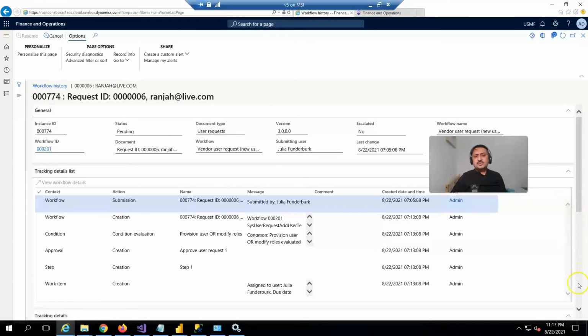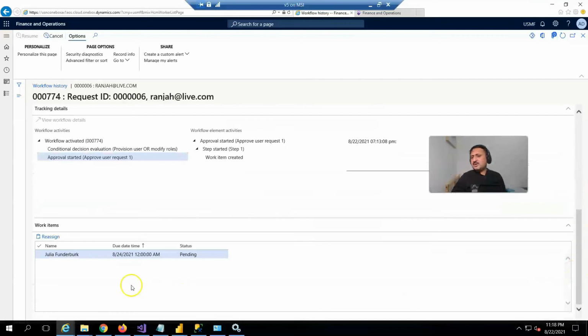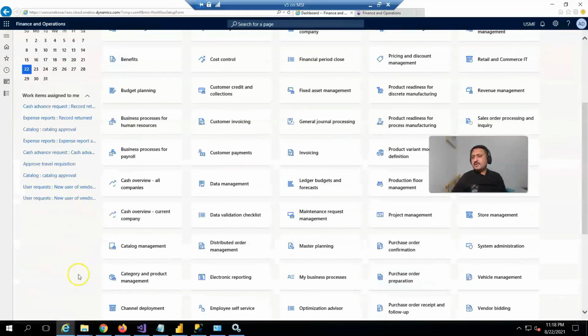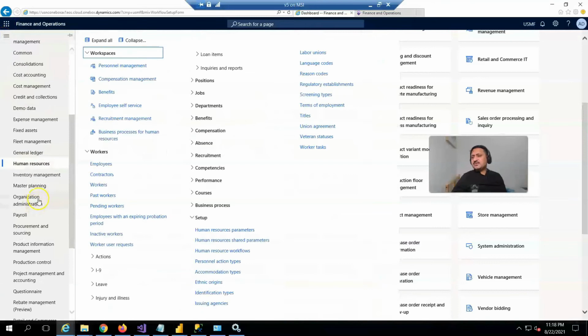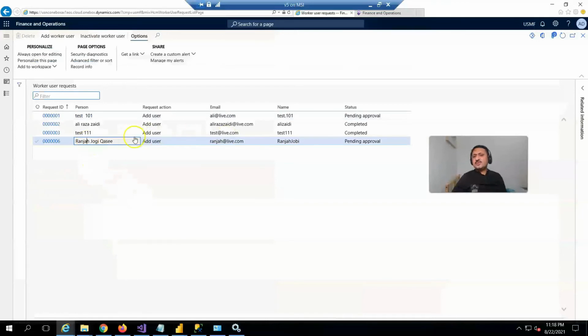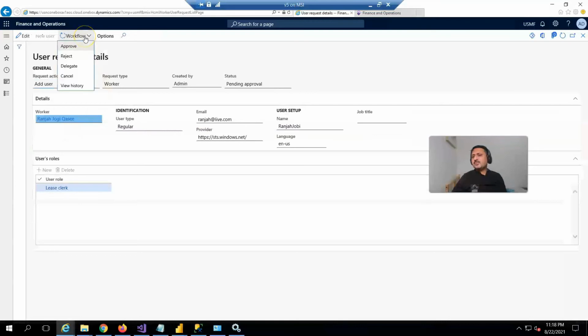Our workflow goes to the next step, and currently it is assigned to my user. For this, I can go to the desktop, and you can see here there is a pop-up and notification option that a new workflow is coming. The second way is that we go to Human resources, and here is Worker user requests. From here, this is our workflow; I select it and double-click on it. And from here, I approve it.